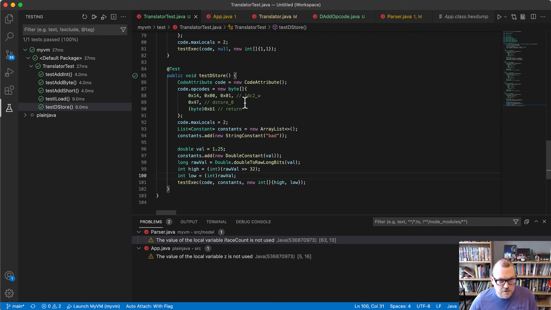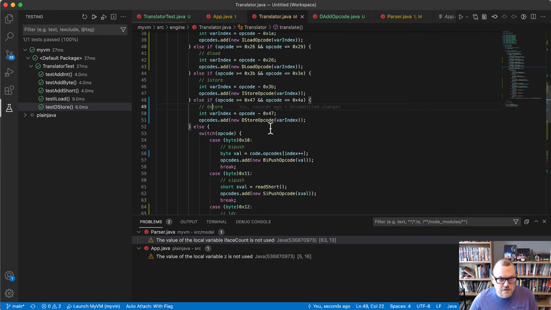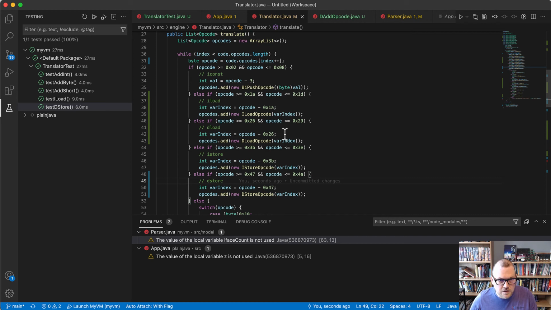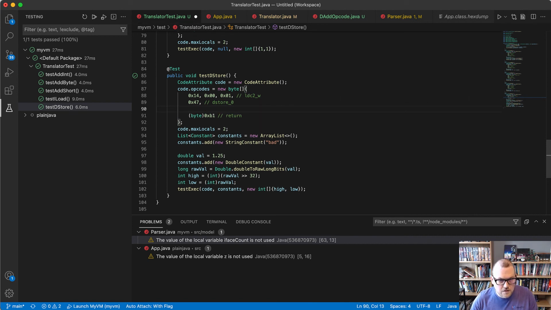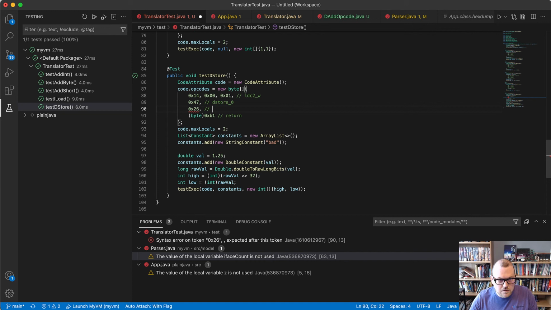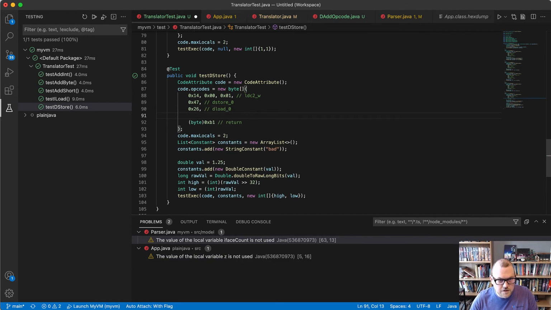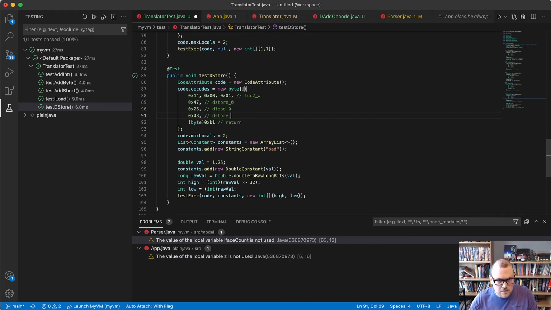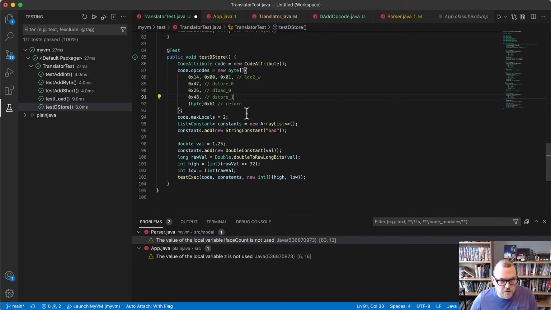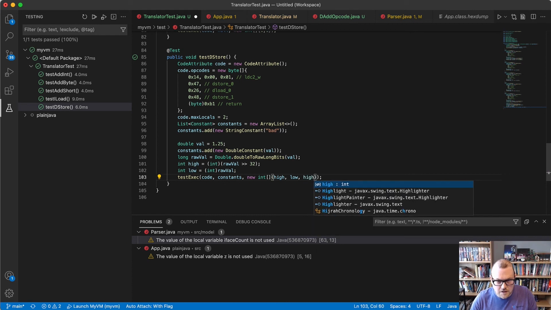So let's do a dload and a dstore here. Our translator dload is 26 for dload 0. We'll do a dload 0, and then we'll do a dstore 1, which will be a 48. And now we should have two locals with the same value. Two locals here. Okay, and then high, low.